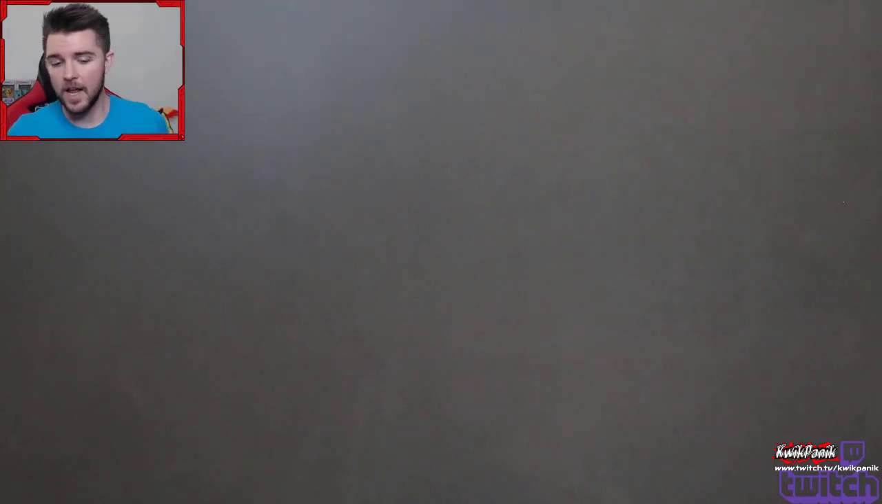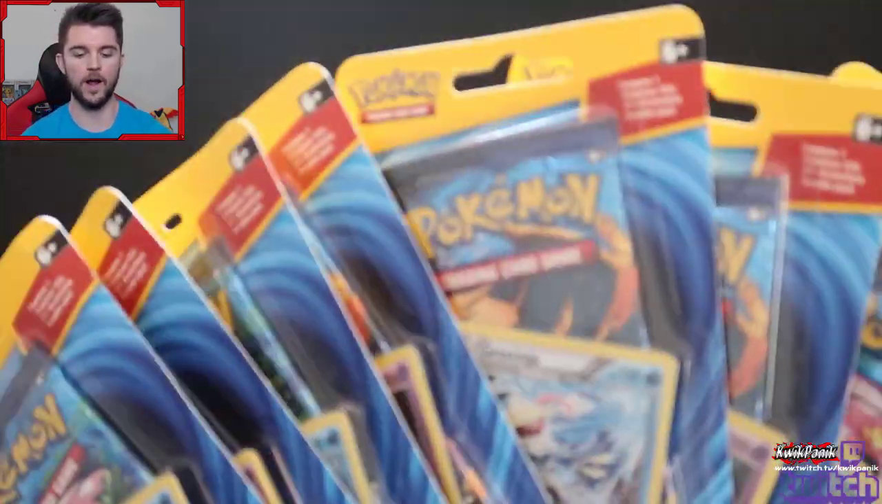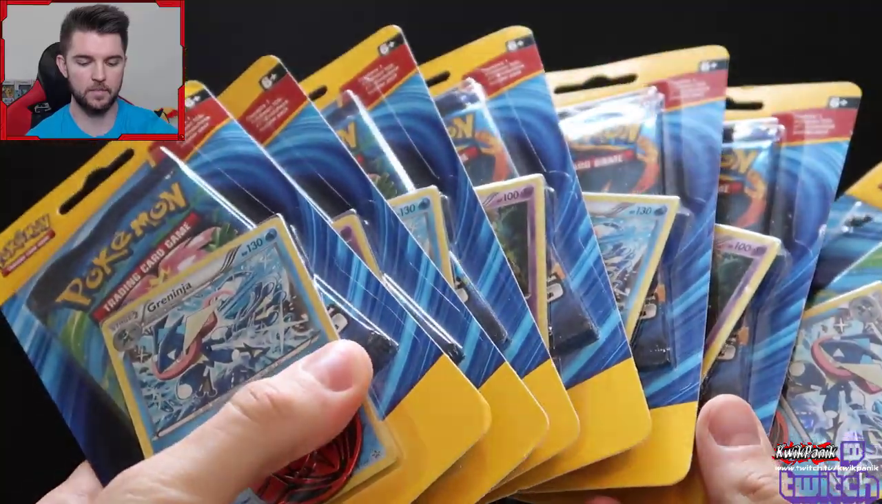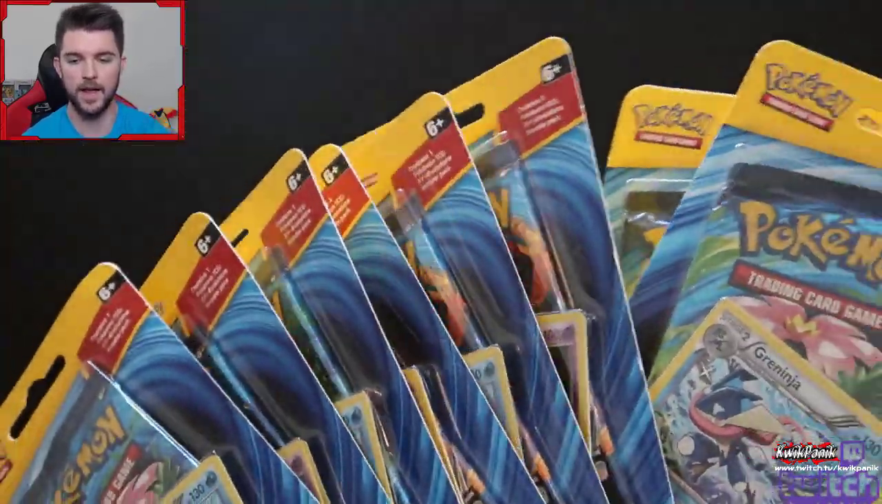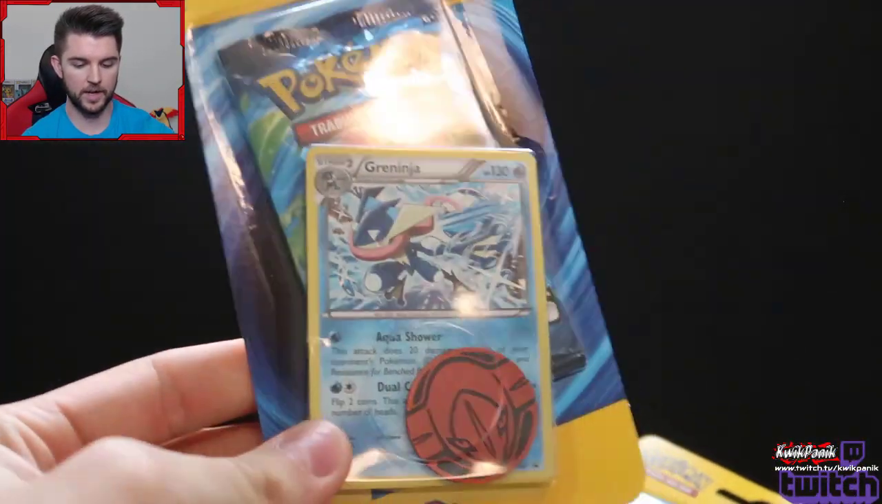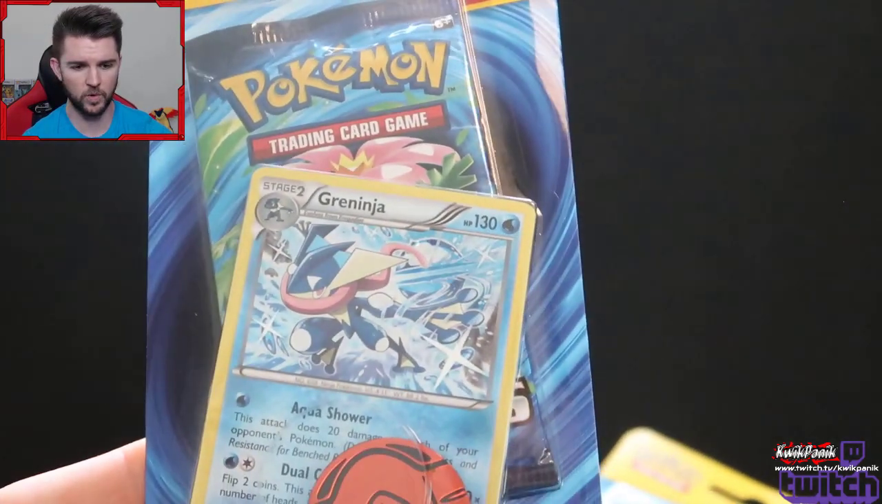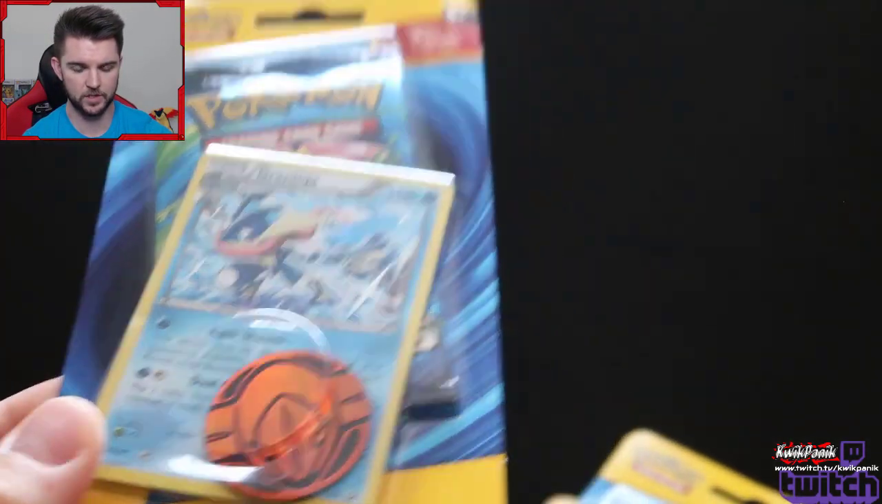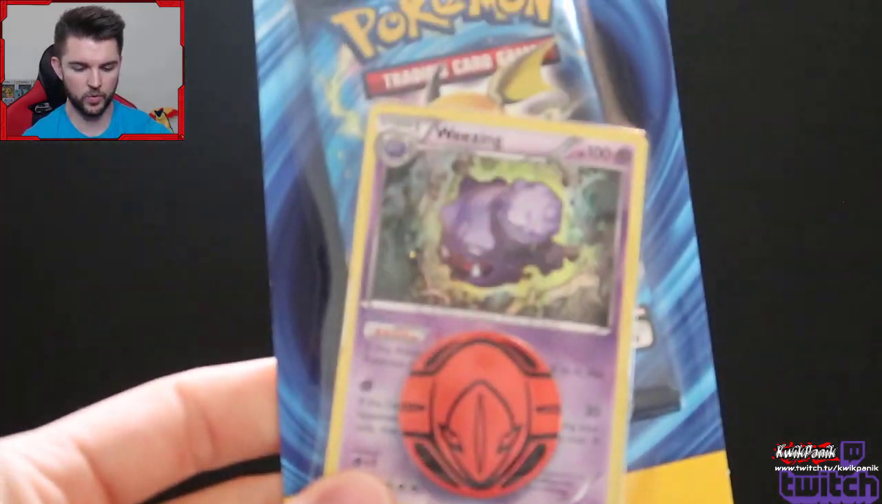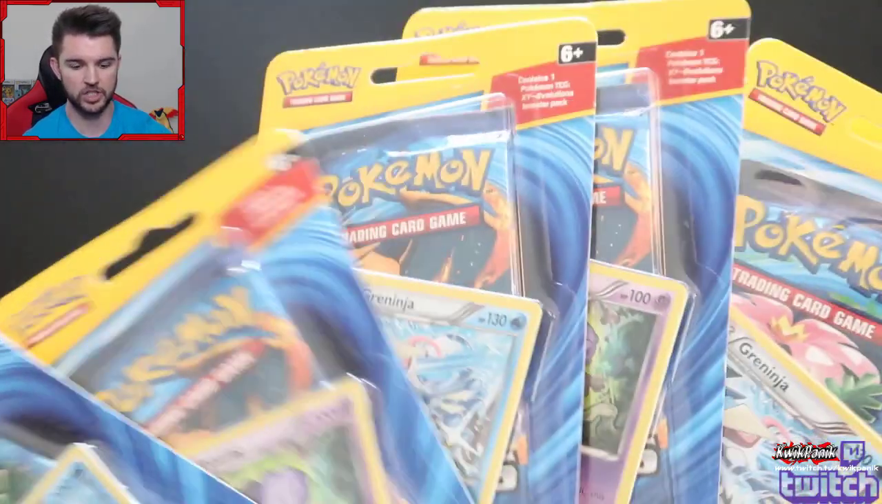I have 9 booster packs. I've been looking for this set for a while for a decent price: Pokemon XY Evolutions. I'm really hoping we pull something cool out of these. You can see these are all packed with a promo, so I had to pay more, of course, because everybody wants 1900 Greninjas and Deoxys coins, or 1900 Weezings and Deoxys coins, and just Deoxys coins.